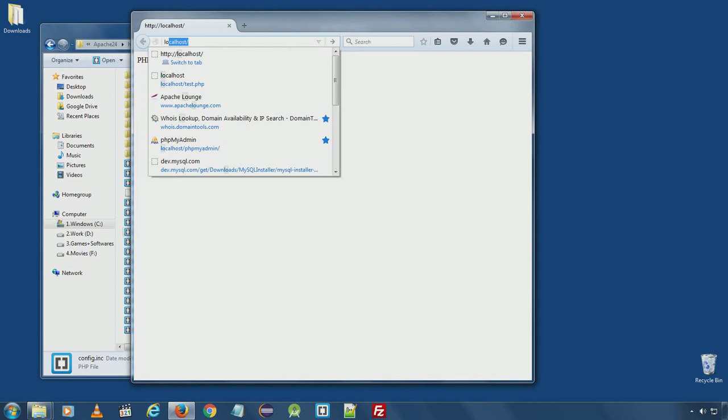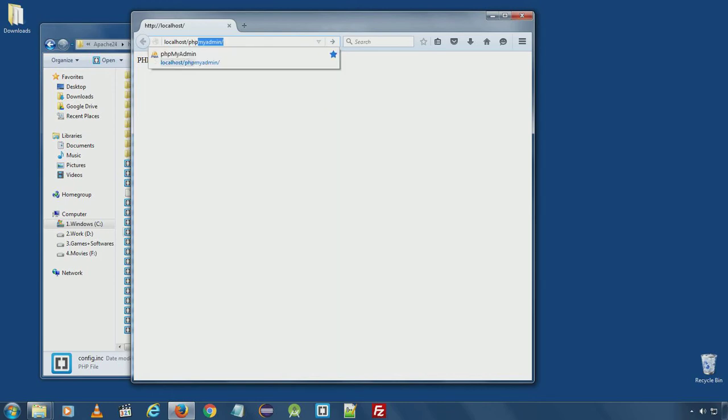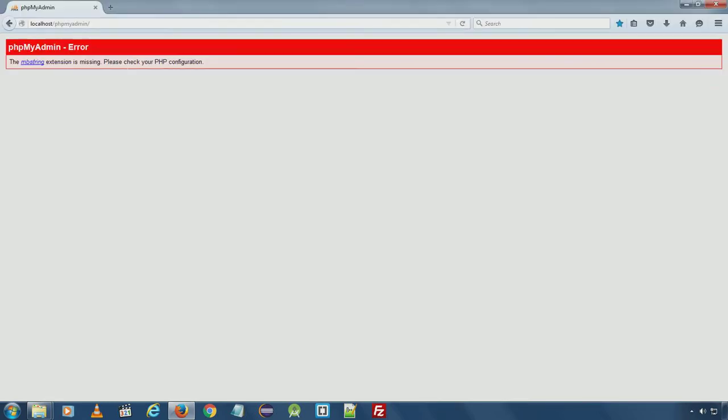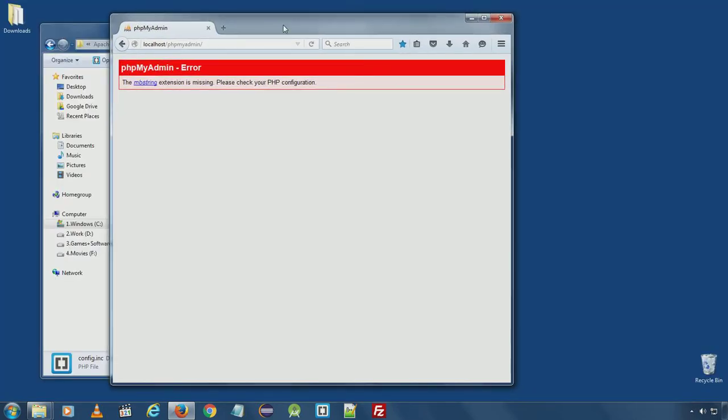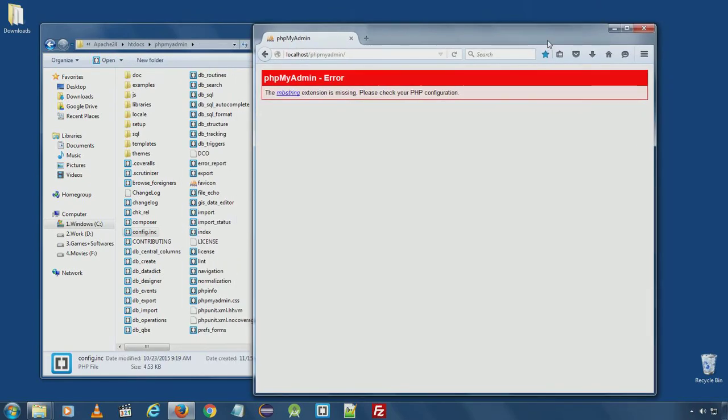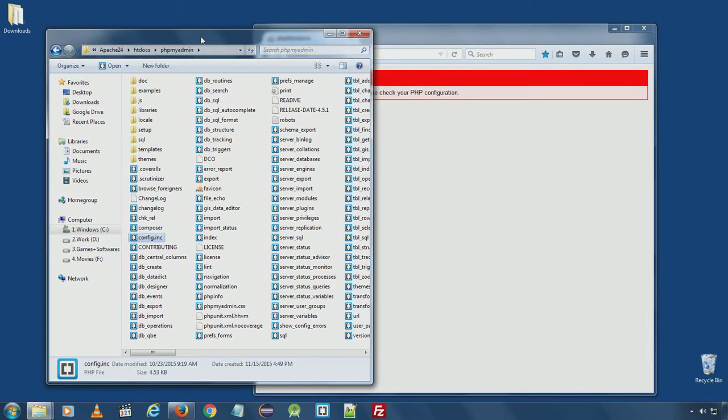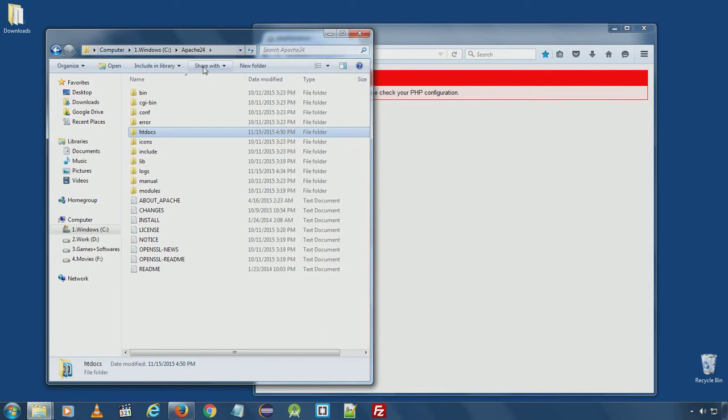In my web browser I will type localhost/phpMyAdmin. You will see this phpMyAdmin error, mbstring extension is missing. Don't worry about that. I will show you how to fix this error. Since we installed PHP, Apache, MySQL and phpMyAdmin as separate packages, we have some extensions disabled by default.